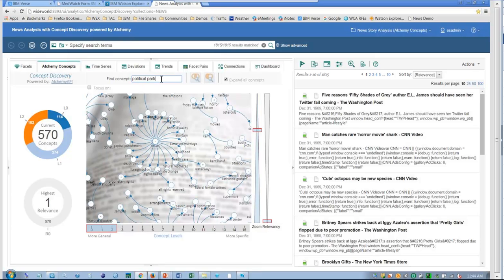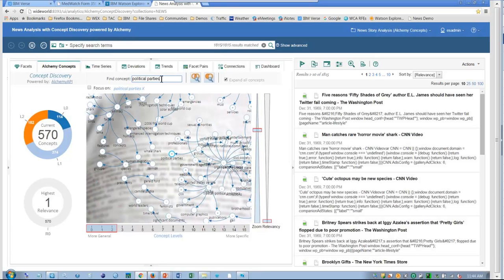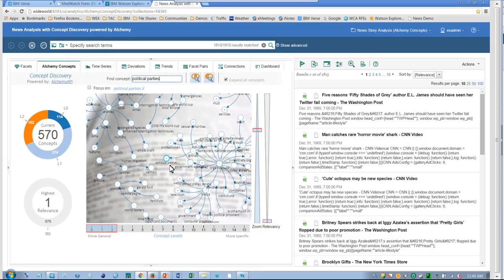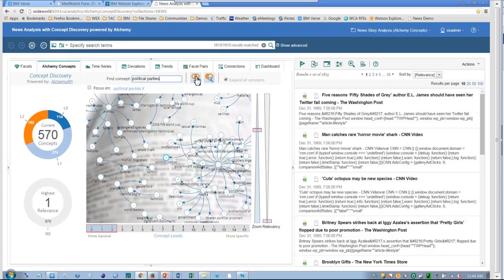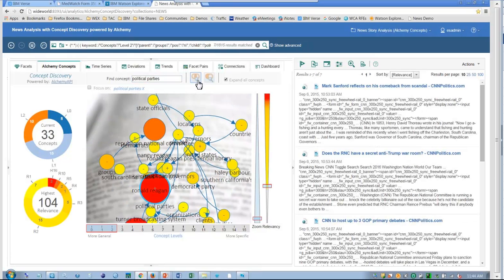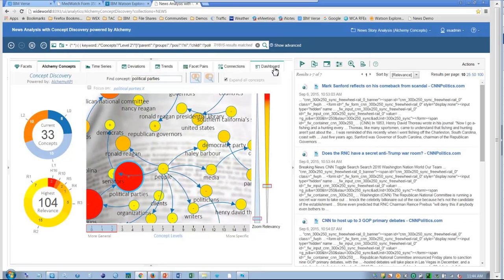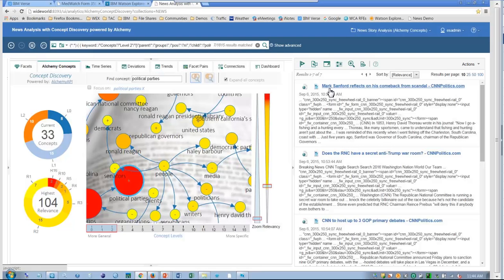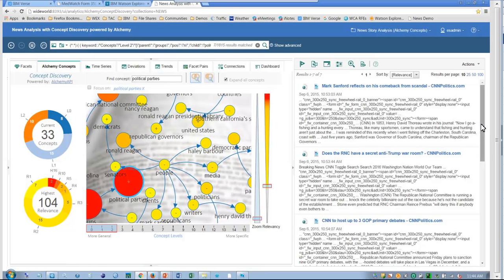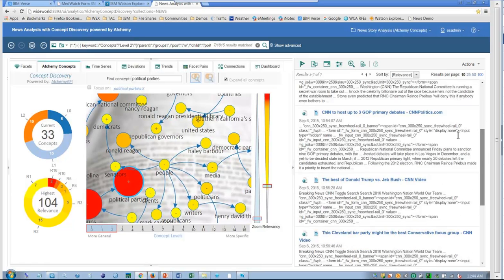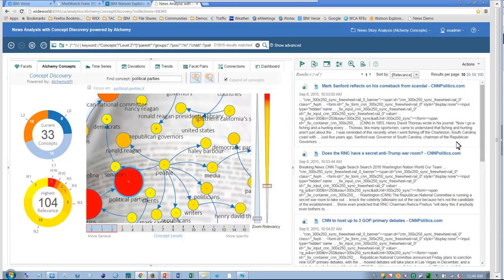Now, let's say I'm interested in news stories about the political parties. I can actually search for that concept, and I see that it's highlighted it. And when I add it to our query and focus on just those news stories about the political parties, I see things like, well, here's a news article on Mark Sanford. I see an article on the RNC, GOP primary debates. These are all news stories about political parties.